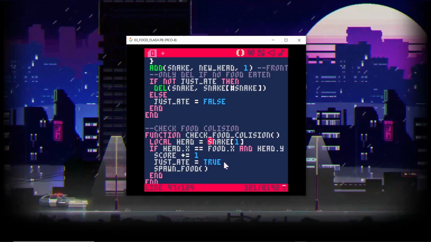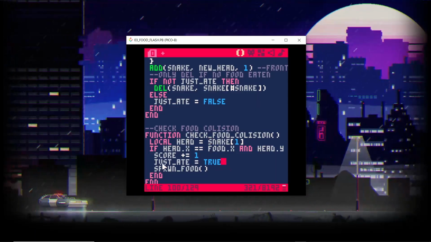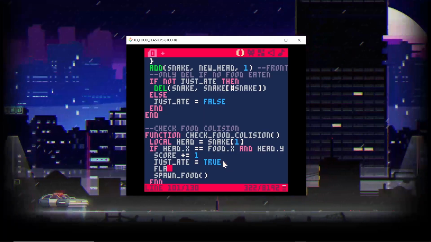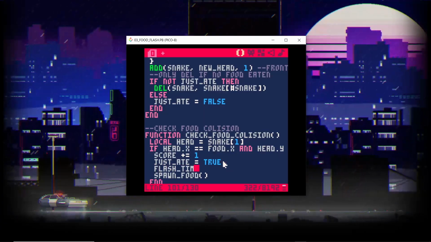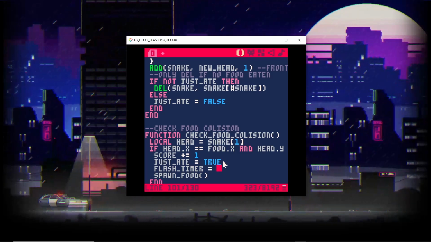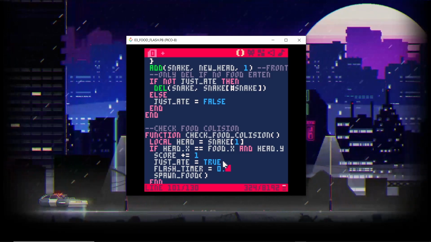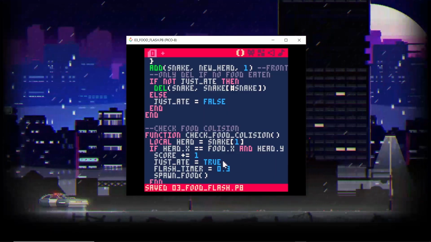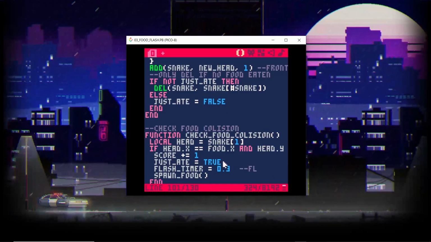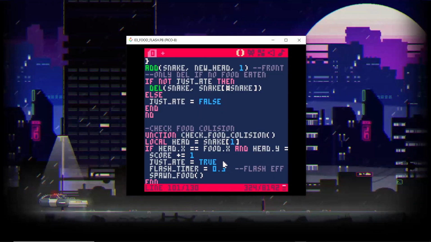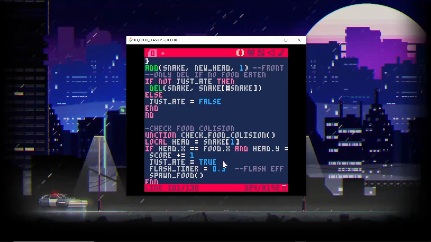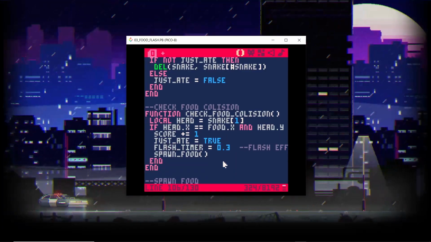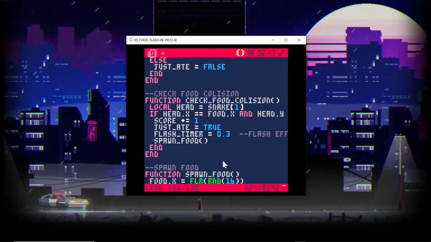And just after that, let's add another one. So let's set our flash timer. I'll set that to 0.3, like so. This is going to be our start flash effect. So I'll just call that flash effect, basically our flash timer effect. So that's our flash timer. We're setting that to 0.3.